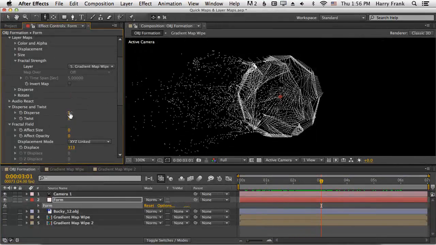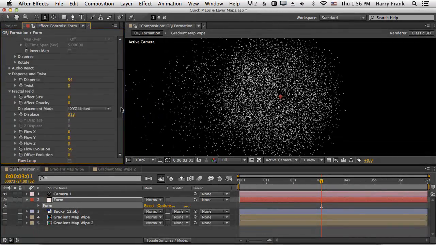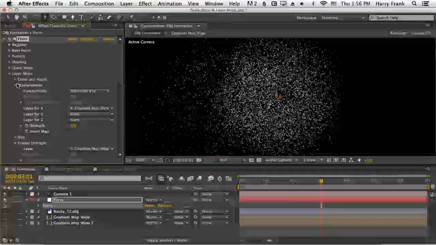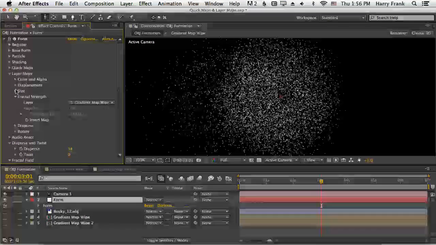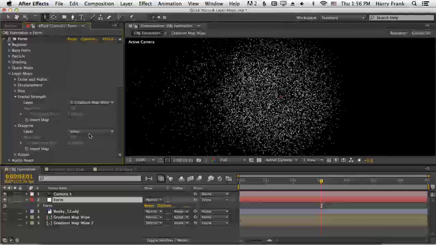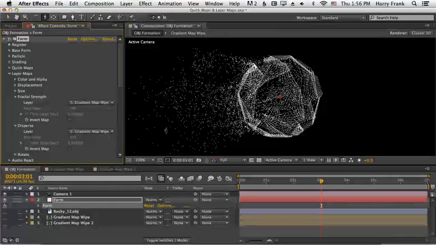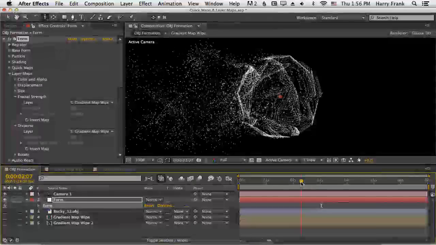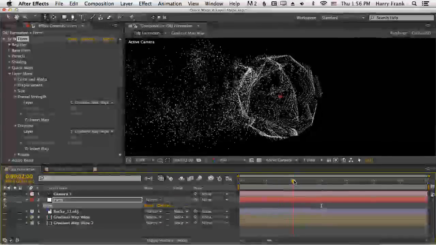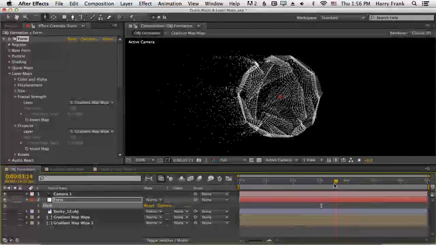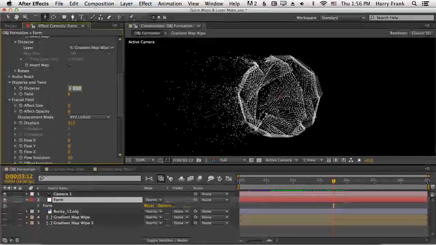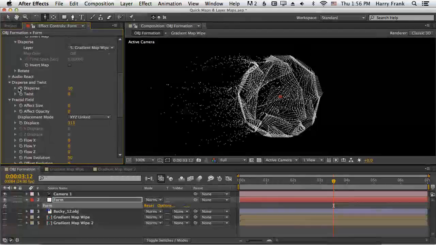We could do the same with disperse too, because as you remember, disperse also works with values that map black and white to 0 and 100% strength. So let's go to disperse, layer, gradient map 2. So they're both randomized as they flow in and influenced by the fractal field. That might actually be a bit much. Let's just set that to 10.